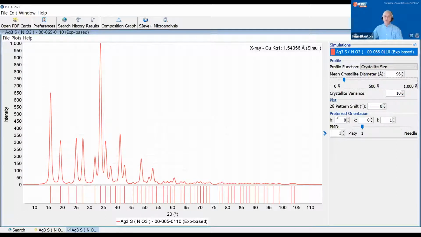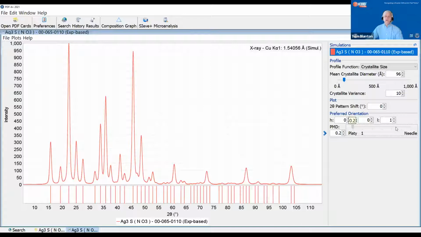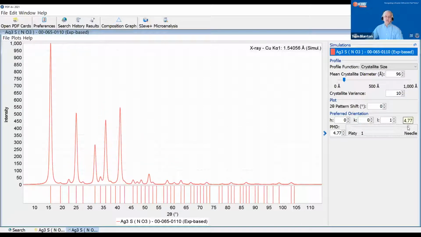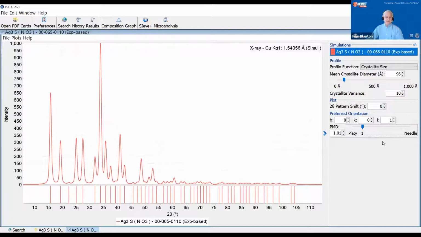In addition, we have a preferred orientation simulation. This is a March-Dollase function, and you can change whatever plane you're interested in, and you can look at what the sample looks like when it's random, what it will look like when it's more platey in nature, what it will look like when it's more needle-like in nature. So again, the idea is that if you overlay your data and you happen to see something that looks a little bit different in the peak intensities, you can do some preferred orientation simulations to help you characterize your material.